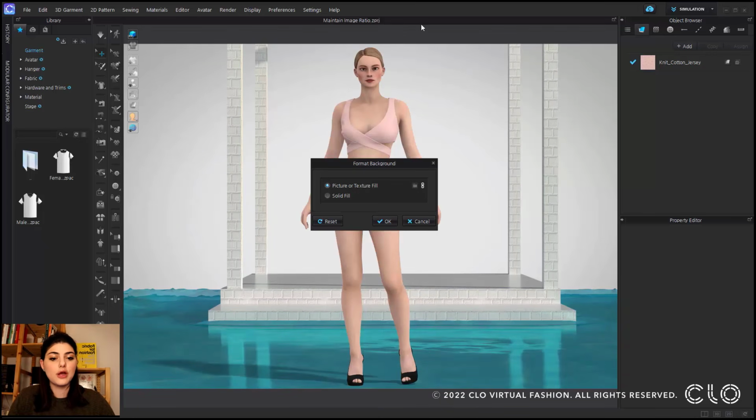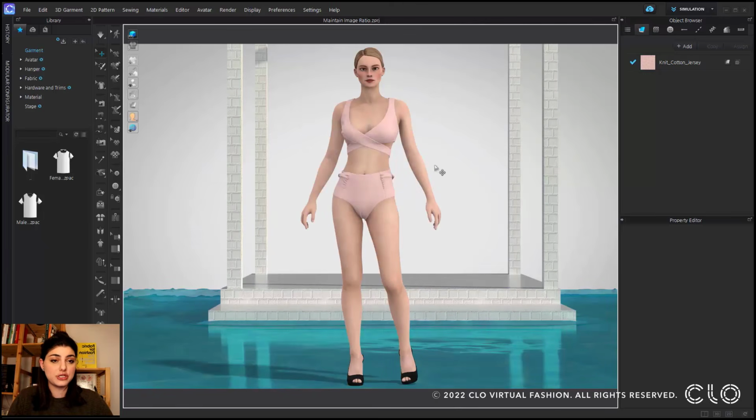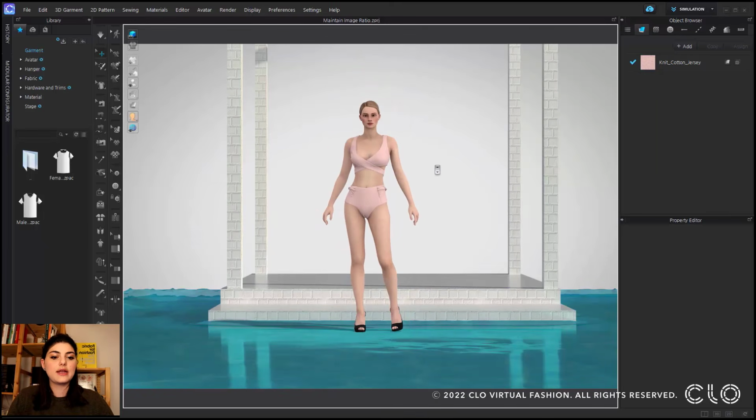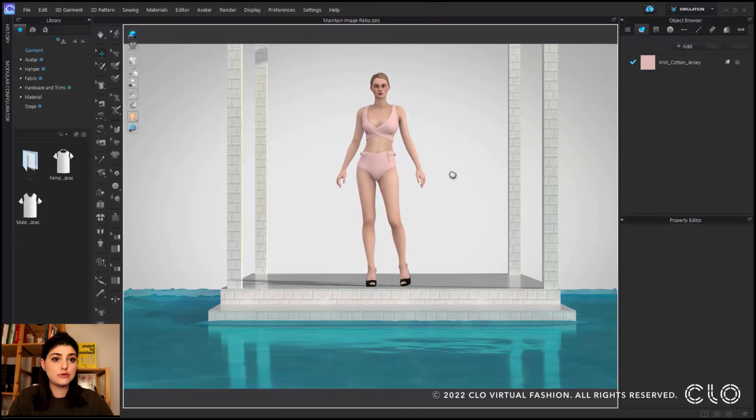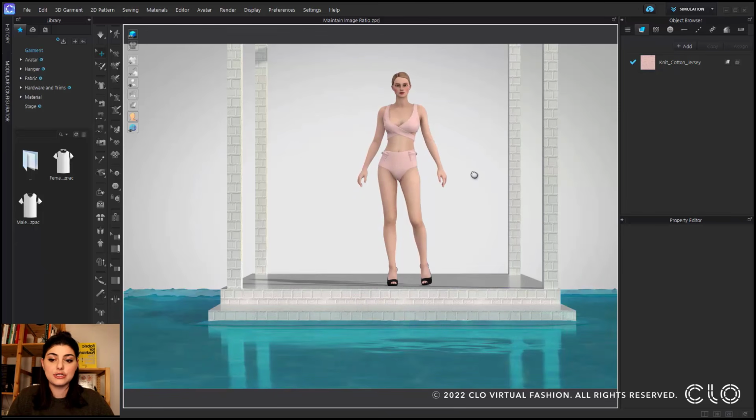When you lock the ratio, it will maintain the original image's ratio. This will then allow you to easily zoom in and adjust and move your avatar around onto that 3D background image and place it where you'd like it to be.